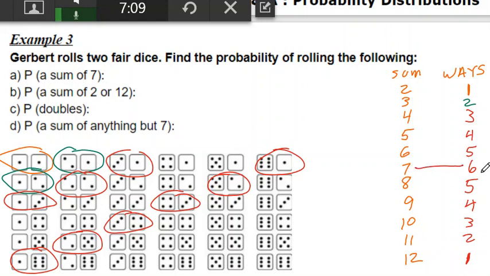So the sum of a 7, there are 6 ways that could happen. 6 out of, wait a minute now, how many of these are there? It's 6 tall and 6 wide. 1, 2, 3, 4, 5, 6 sets. 6 by 6 is 36. So there are 36 possible outcomes, and there are 6 ways for it to happen as a 7. If you were to add all of these together, they should add up to 36.